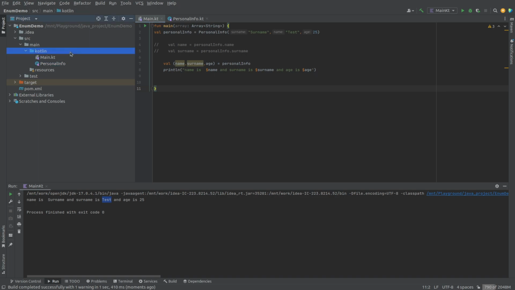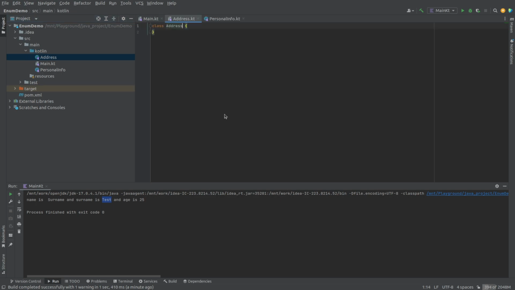What if you want to create a destructuring component for your personal or a normal class that is not a data class? So what we can do is create a normal class. Let's say we name it Address. It's a normal class, and we're going to take two parameters in here: val pinCode, which is an Int, and val state, which is going to be a String. It can be anything.